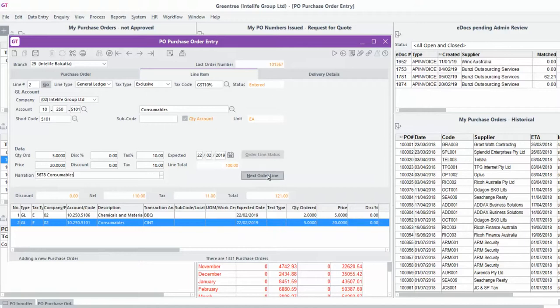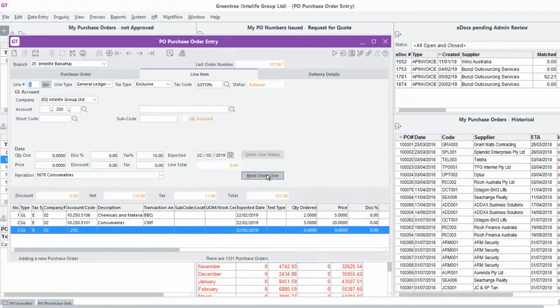So we'll now order another item, again from the same supplier. However, this next item will be GST free. For some items, and I'm only using this as an example, in particular tea, coffee and sugar are GST free. We'll now show you how to enter a GST free line.